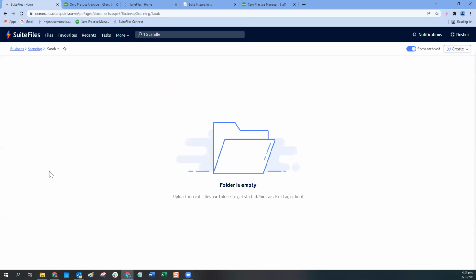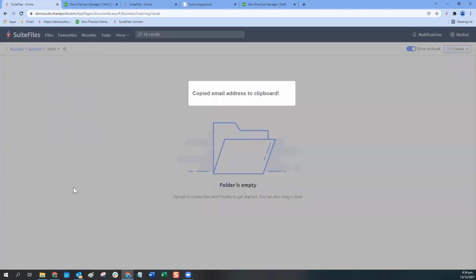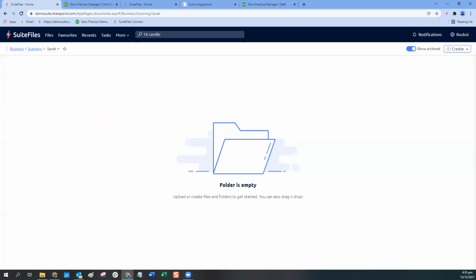So when you first create a folder, it's going to be empty. That's fine. For scanning folders, we don't want them to be filled with anything. We're just creating a folder so that we can create an email address associated to it. So I'm going to click Sarab's name, so the folder drop down, and there it is, generate scanning email. So we click that once, and then that email has been generated. I've got a little copy to clipboard option here, or you can just note that down, and I'll copy that.